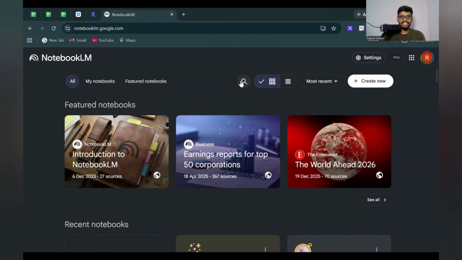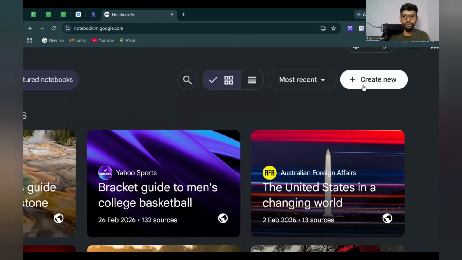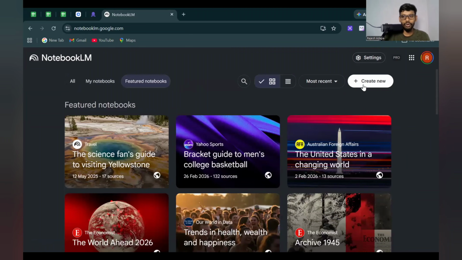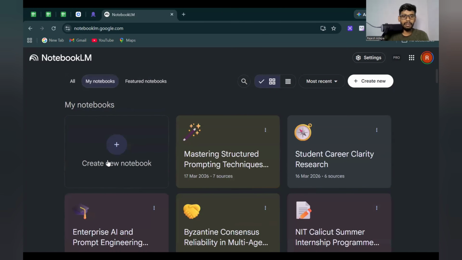Perfect. So this is how exactly the Notebook LM interface looks. Whichever you are seeing, you just need to search notebook lm.google so that this is the interface that will be visible to you guys. I'll explain everything in detail from the starting itself. You can create your own notebook using create new, or you can also click create a new notebook. So two ways you can create.